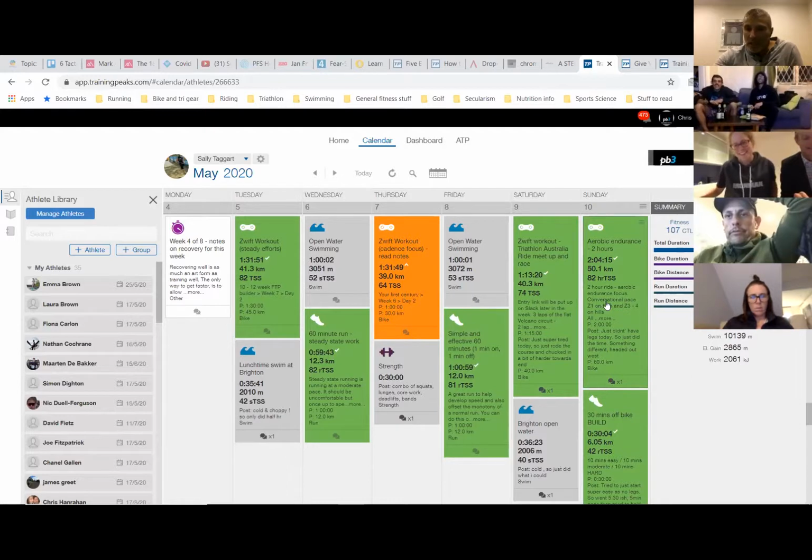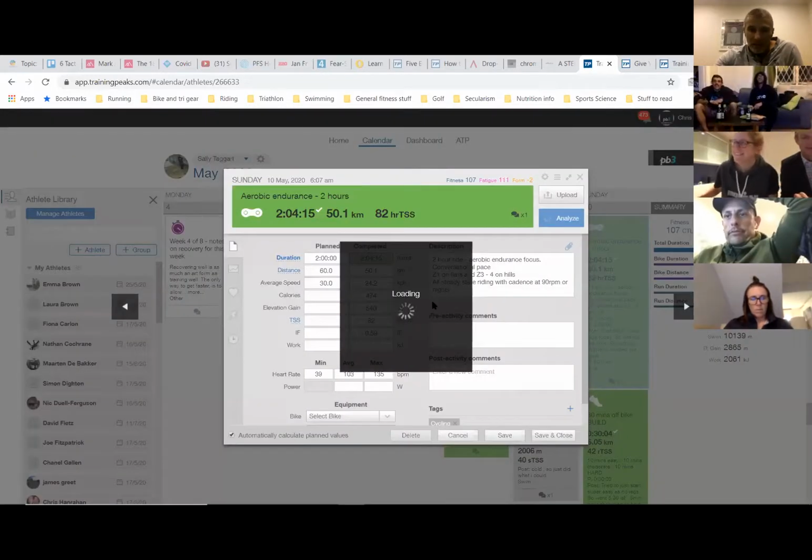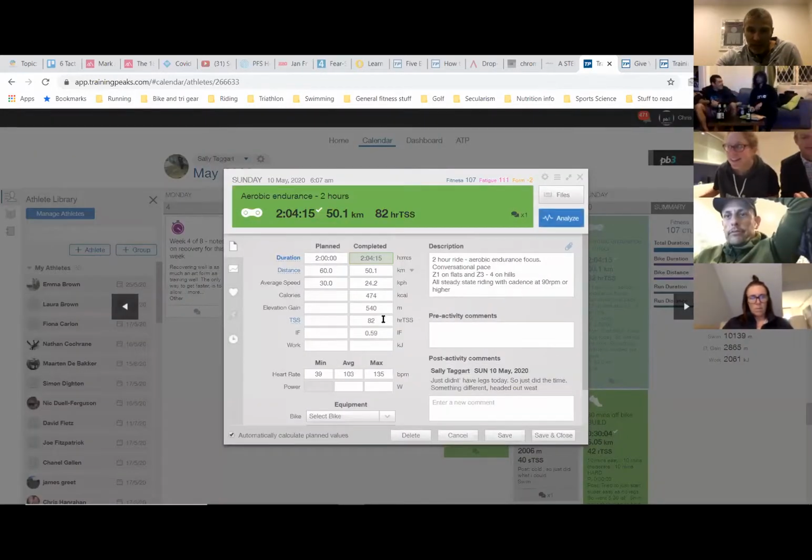So you'll see some of Sal's stuff here. This is accurate. See how this says HRTSS? This is the least accurate way that you can do it, but if that's all you've got, that's all you've got. It's pulling just heart rate data. Okay, so she's got no power meter. So that's why that score will be a little bit low.